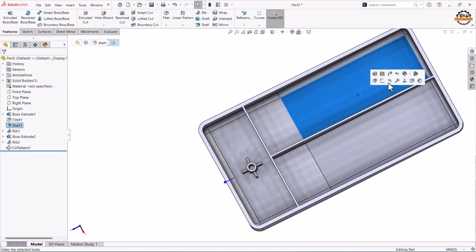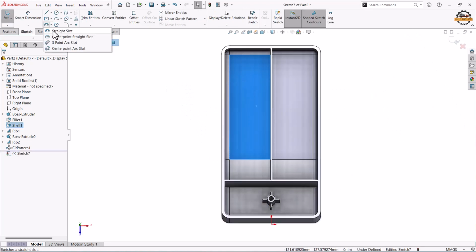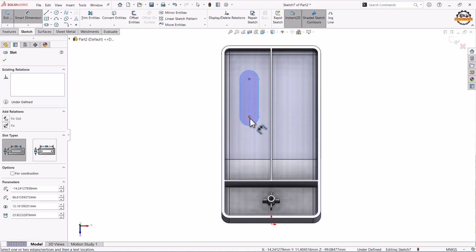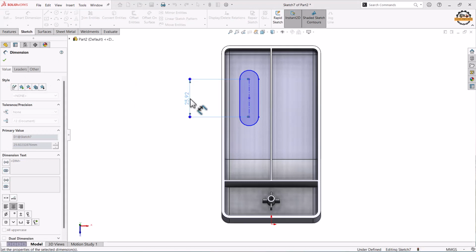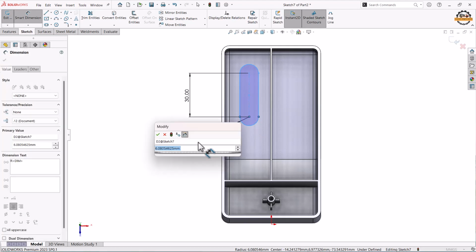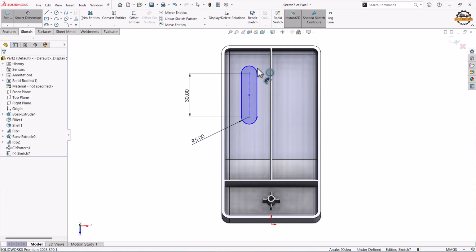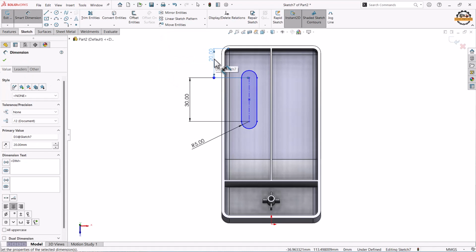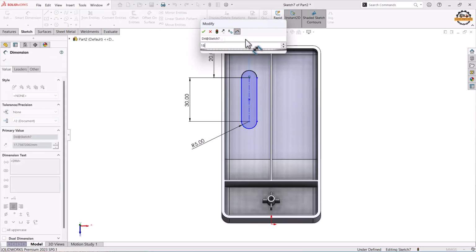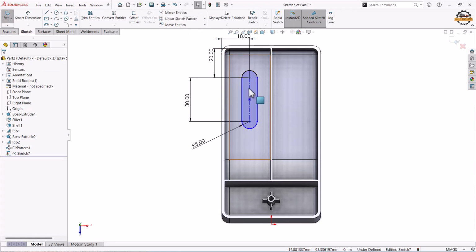Next, we'll select this face, sketch, and we'll make one slot here. We want to cut this area. We'll specify the dimension of slot, 30. We'll specify the radius value, that is 5. We're defining the distance from this edge to be 20. And we'll specify the distance from the outer edge, that is 18. And we'll make sure this is exactly vertical and exit.